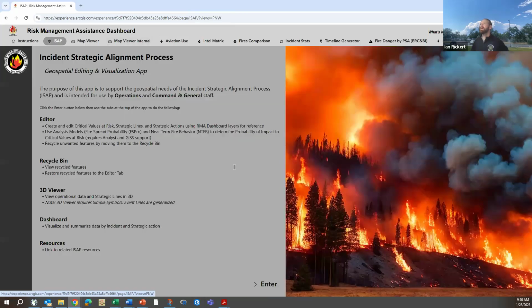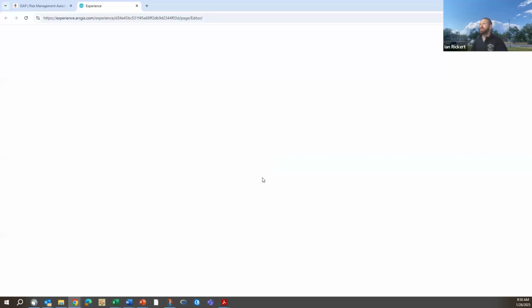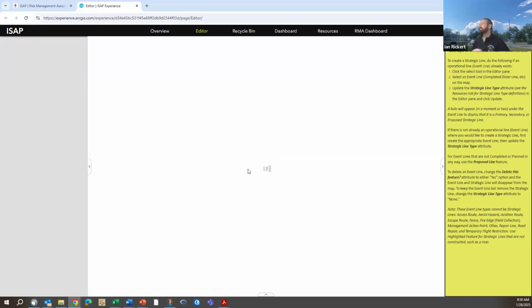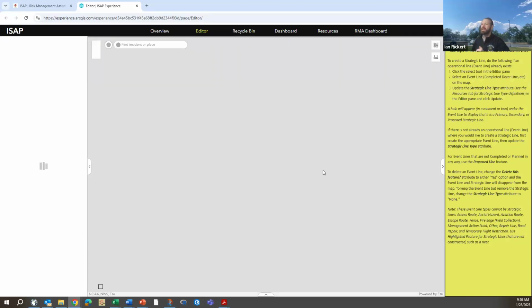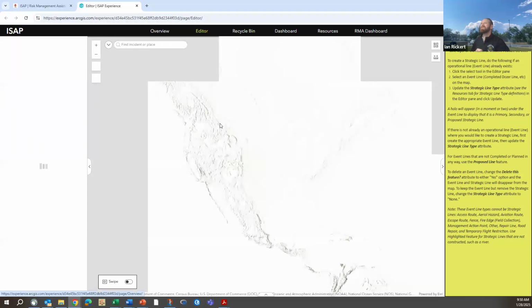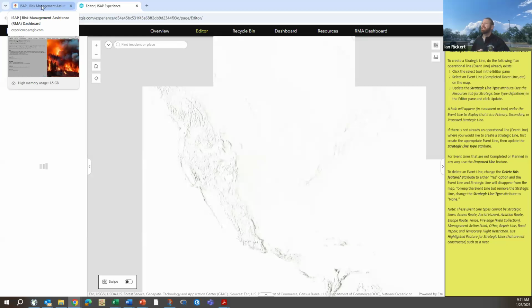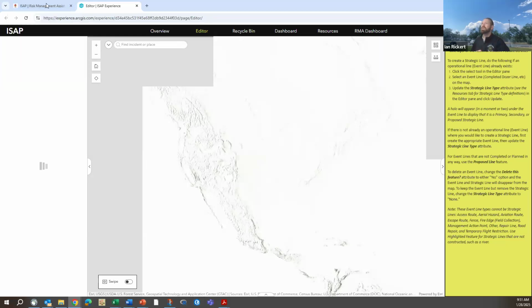For you folks that are engaged in ISAP, there's a number of different tools that you can use to facilitate that, right? It's kind of a two-part deal. You can use the spreadsheet, but boy, is it really, really important, and actually a map that goes with it and shows you where those strategic lines are going to be, where the critical values are. Looks like this is taking a minute to load, so I won't waste too much time here, but just know that the RMA dashboard is kind of your first stopping place to get to the tool that you're going to use to either reference that stuff, or if you're driving the ISAP process, this is where you're going to start.